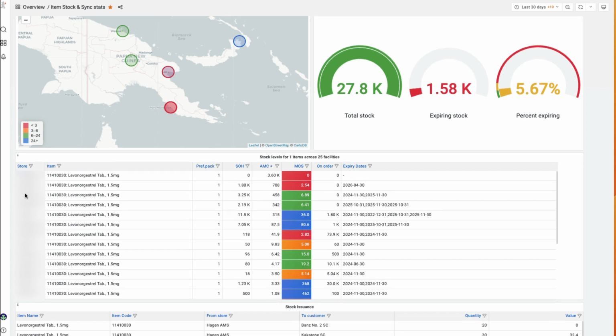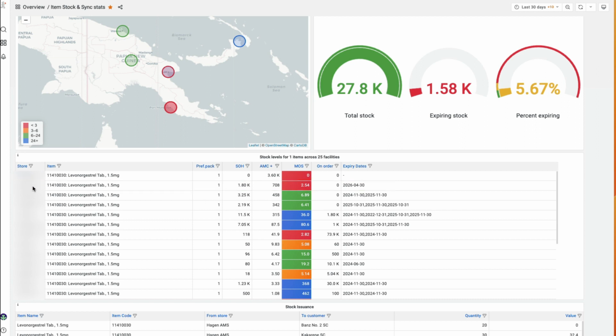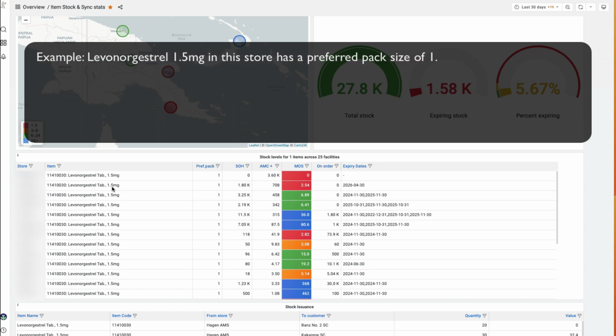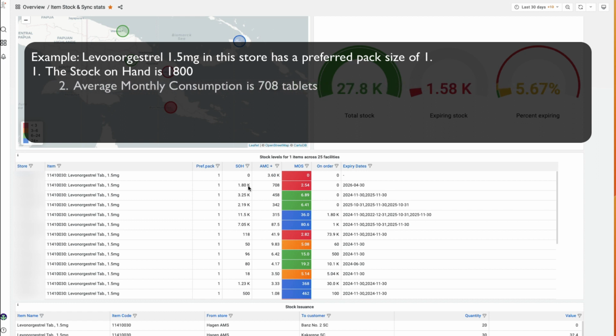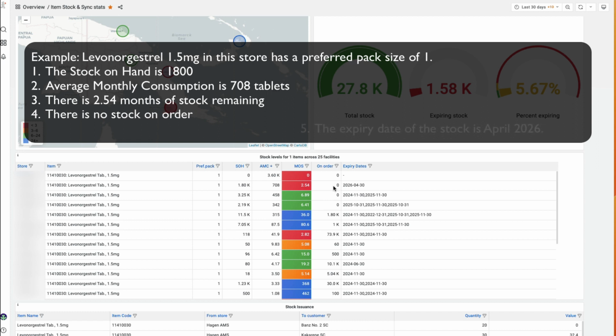Now let's take a look at this line over here as an example. The store name has been hidden. The item is the levonorgestrel 1.5 mg tablet. The preferred pack size of this item is 1, and the stock on hand at this store is 1.8K. This store has an average monthly consumption of 708 tablets and a months of supply remaining of 2.54. This store has no items on order, and the expiry date of this item is shown over here.